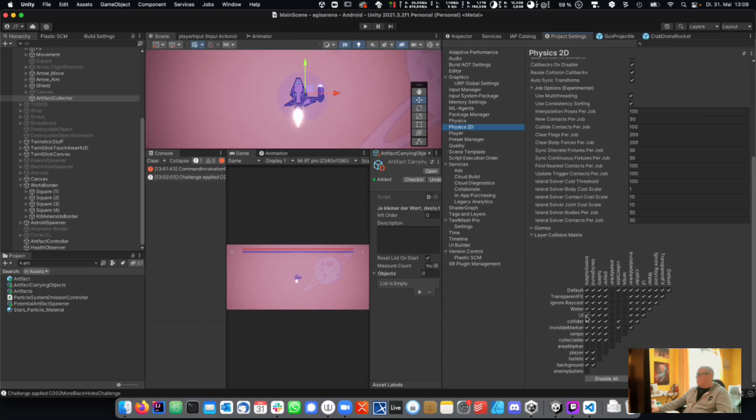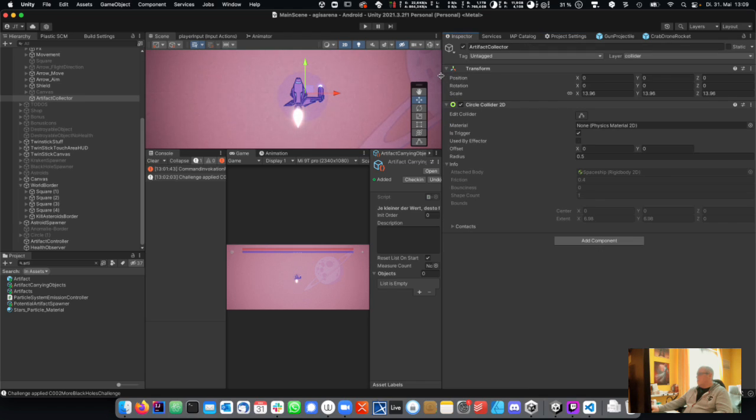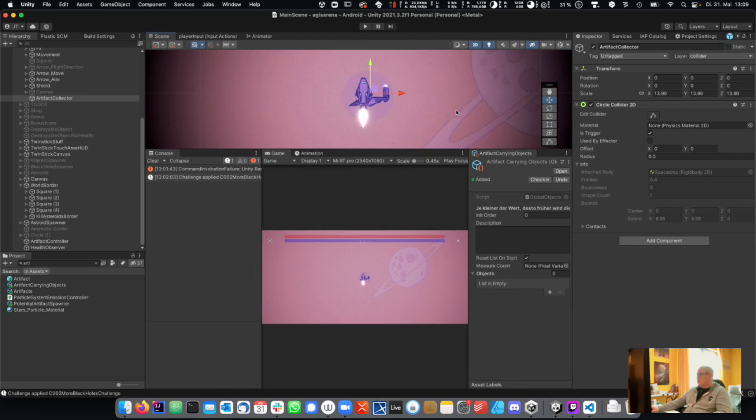into the physics 2D matrix, and here we have collider. I hate this kind of matrix. But, okay, collider interacts with player. We just need to have a look into it, because I want to avoid that it is used as a collider in the meaning of physical collision. So I need the object just to test if an artifact is in reach. Okay, let's try it out.